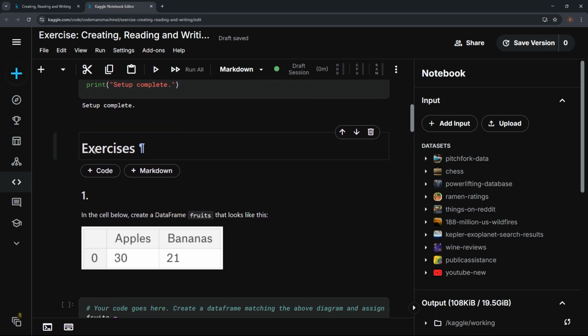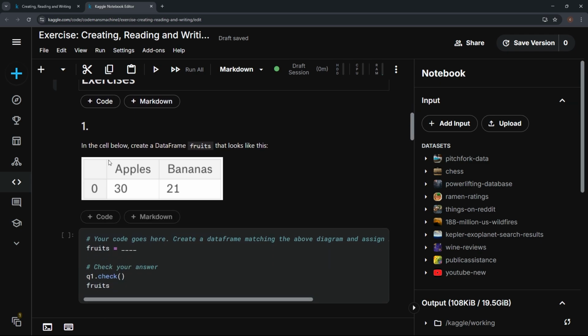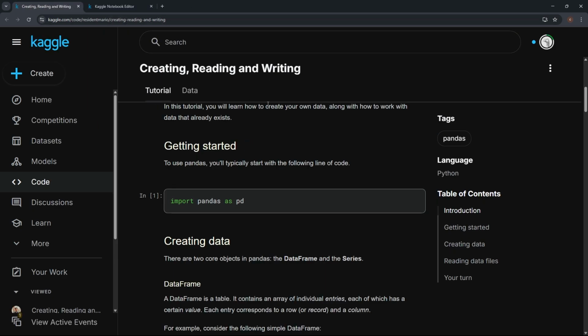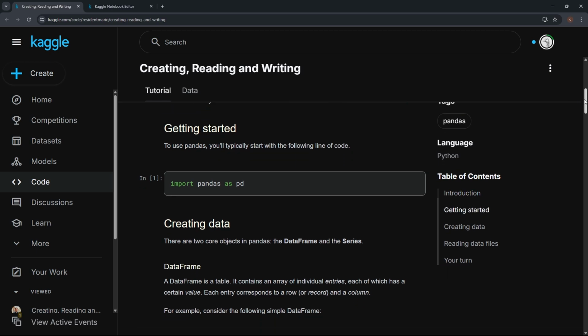So now we've got these exercises, and here's the first one right here. In the cell below, we're going to create a data frame, fruits, that looks like this. We're going to have apples, bananas, and then in index 0, we're going to have 30 and 21 right here. So let's go over to the tutorial page and check this out so we can remember how we did this.